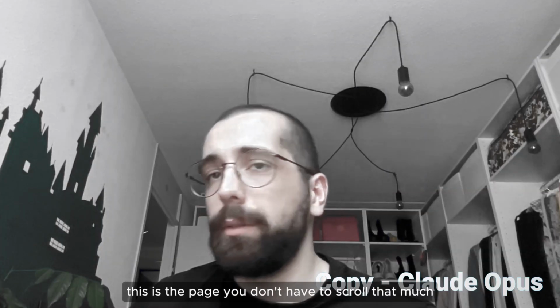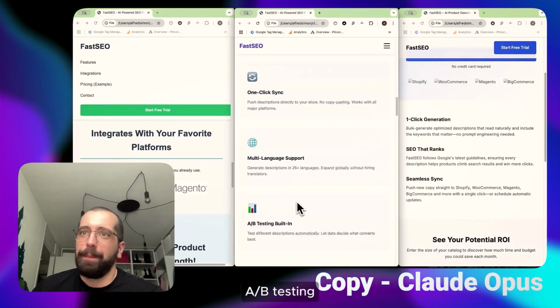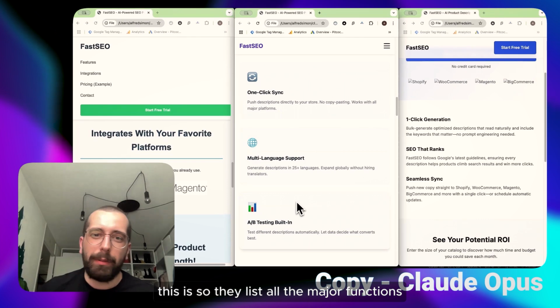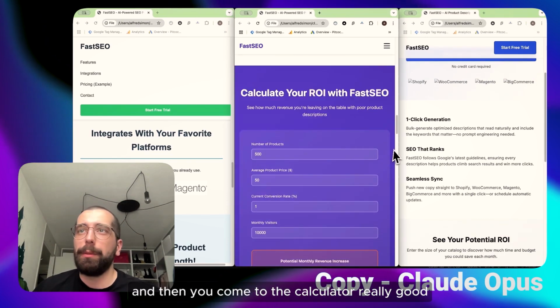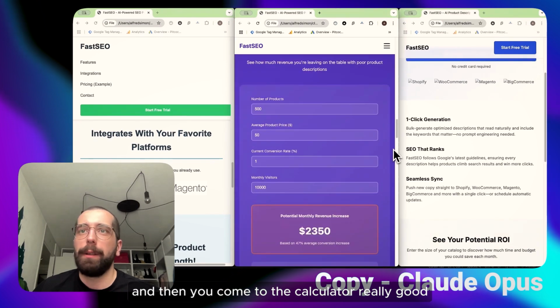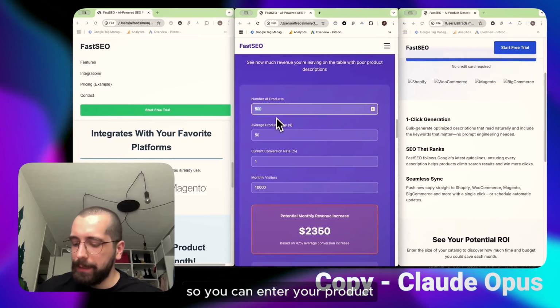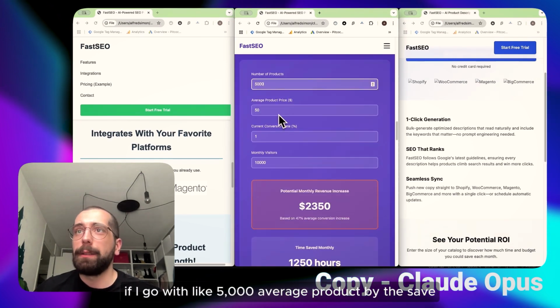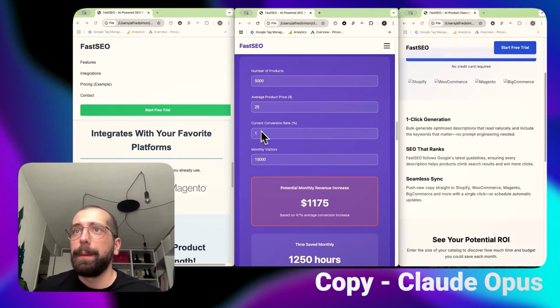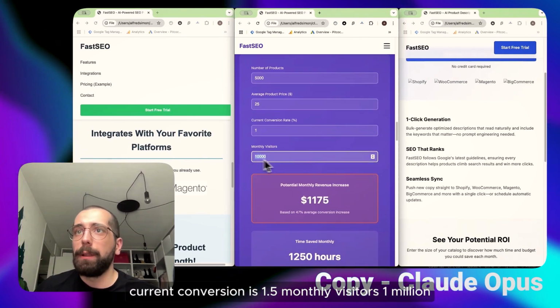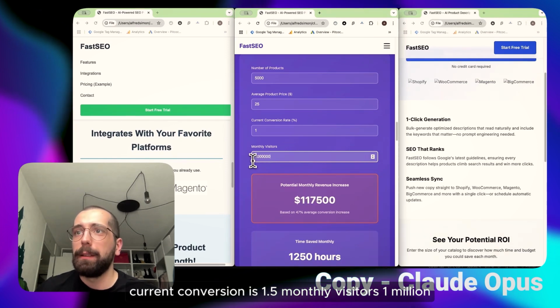Well, on this page you don't have to scroll that much. A/B testing. So they list all the major functions. You can't say no to this tool already. And then you come to the calculator, really good. So you can enter your product. If I go with like 5,000 average product price, let's say we are only 25. Current conversion rate 1.5, monthly visitors 1 million.